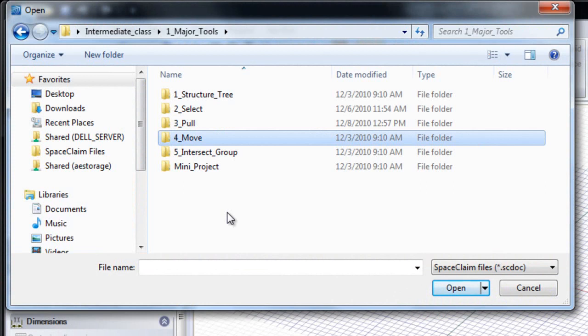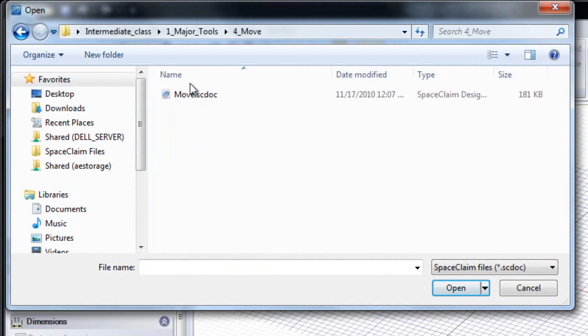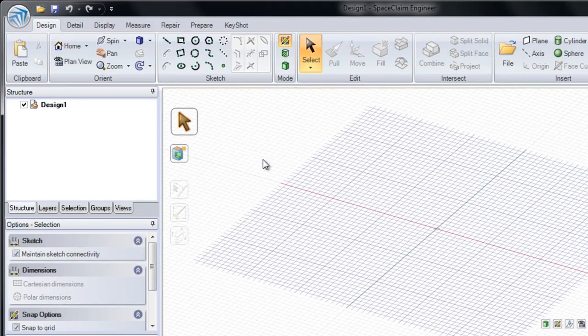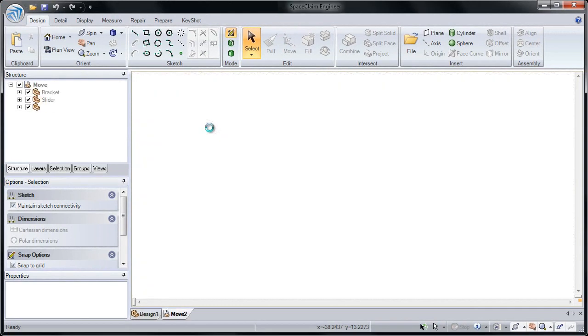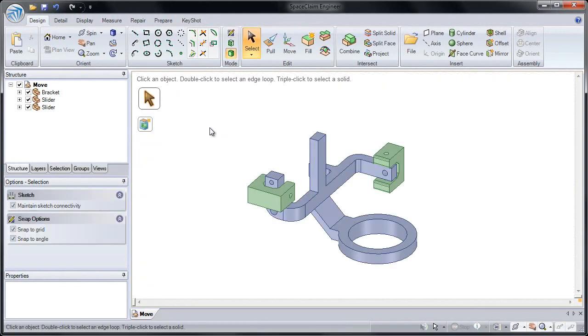In this section, we'll be looking at intermediate move operations. So start by opening the Move folder and opening move.scdoc. I'll be focusing on a few things like moving components, moving along trajectories, and making patterns of components.